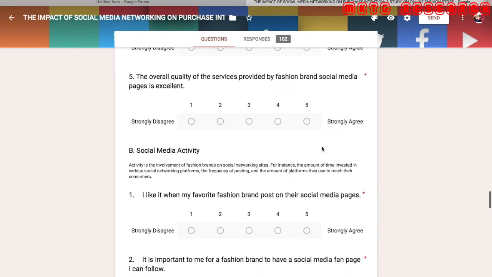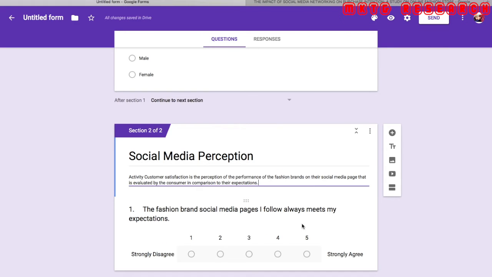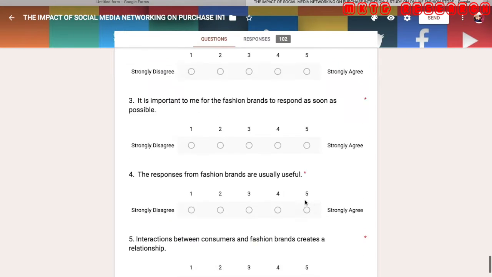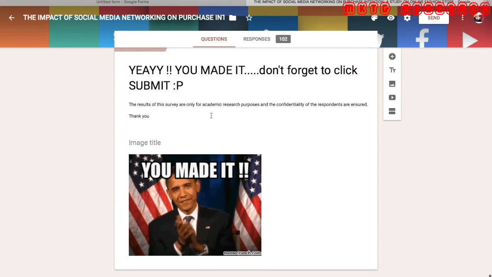So this is the sample. Oh, don't forget to preview. Oh, yep, that's it. So number 1 is strongly disagree, and number 5 is strongly agree. And you do it until the end, and ta-da, it will become like this.